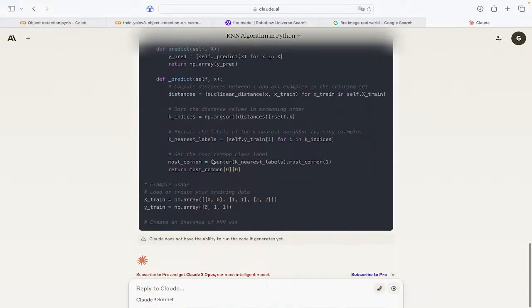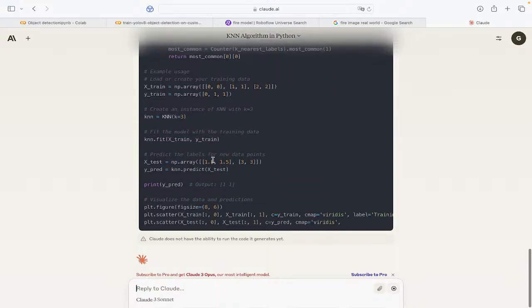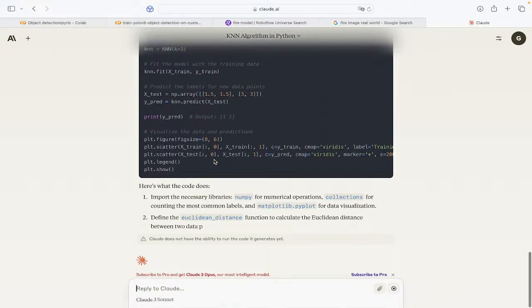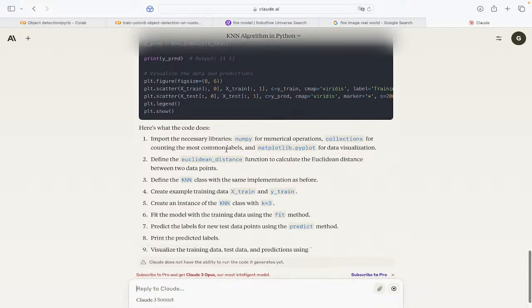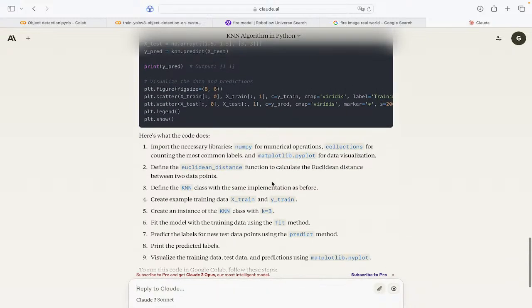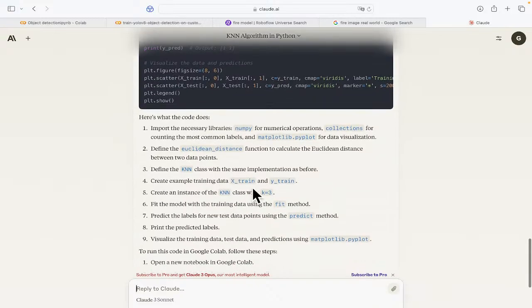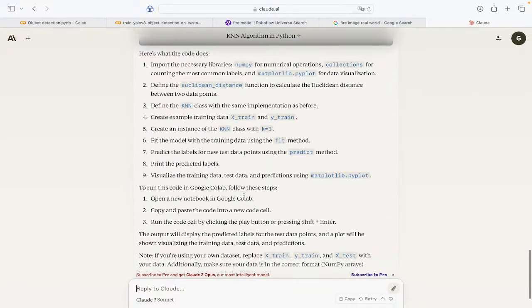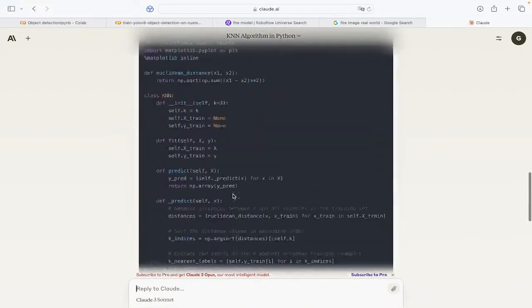So here it's going to be giving us the Google Colab version. Here it is basically asking to import the necessary libraries like NumPy for numerical operations, define the Euclidean distance function to calculate, define the KNN with X_train and y_train, create an instance of the KNN class with k=3, and so on. So here you can see it is basically giving us the code.